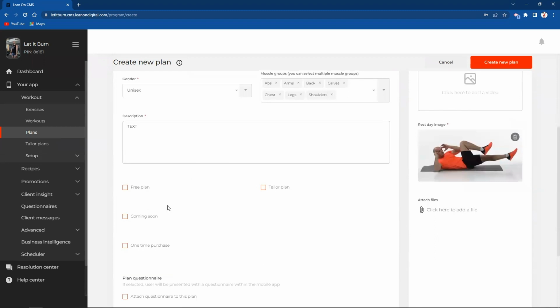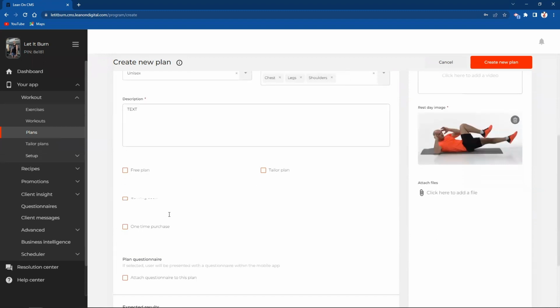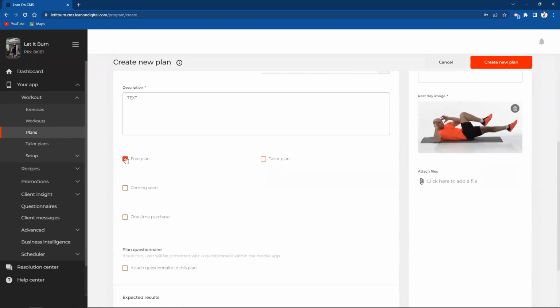You have a couple of options to select. When you click on free plan, then it's a free version for all of your users. You can transfer this plan to tailor plans. When you click this, and after you're done, and after you click on create new plan, this plan will go to tailor plans and not on regular plans. We're going to cover that a bit later.